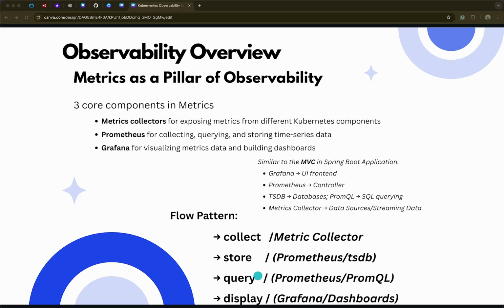Both store and query are provided by Prometheus, and the collectors differ in our current context, because we are focusing on Kubernetes component metrics collection. The metrics collectors are distributed across the Kubernetes cluster, and we use the Kubernetes node exporter, cAdvisor, and also kube-state-metrics, to help us extract from different layers of the Kubernetes components to consume the metrics.